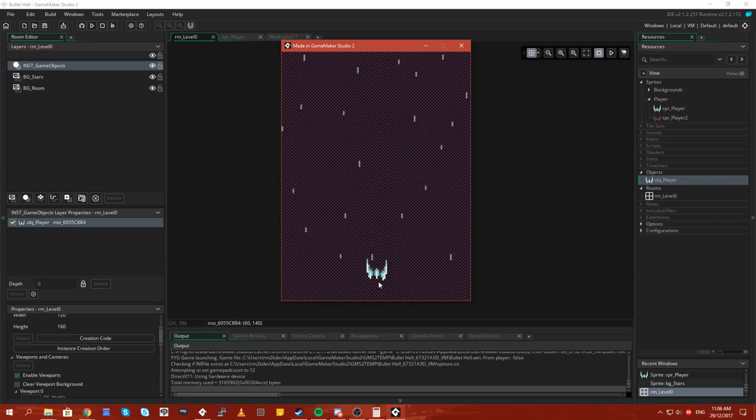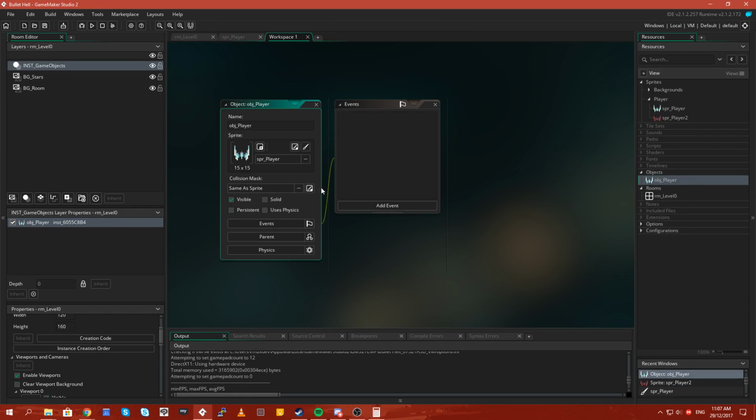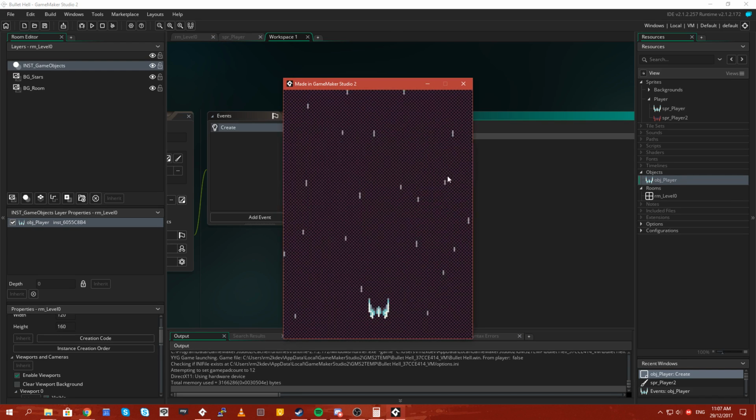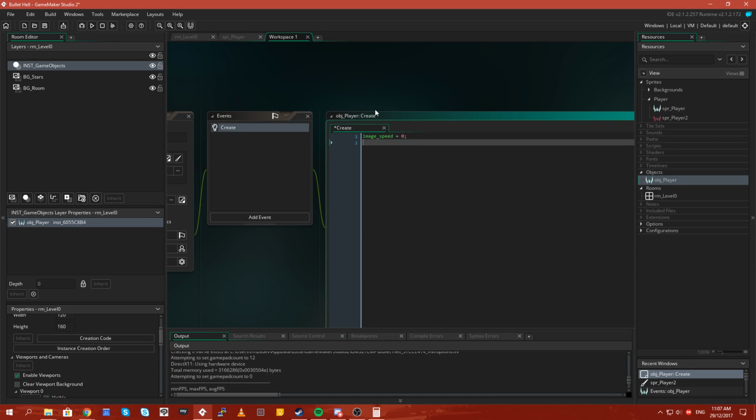Alright, that's working. Now this animation is not working, obviously, but that's fine. It's just playing something for us. We're going to use the W, S, A, and D controls to fly around. So let's go back to our player. Let's add a create event, and I'm not going to worry about comments. Let's just say image_speed equals 0. Is it image_speed? I can't remember. There we go. So now the player is not moving.